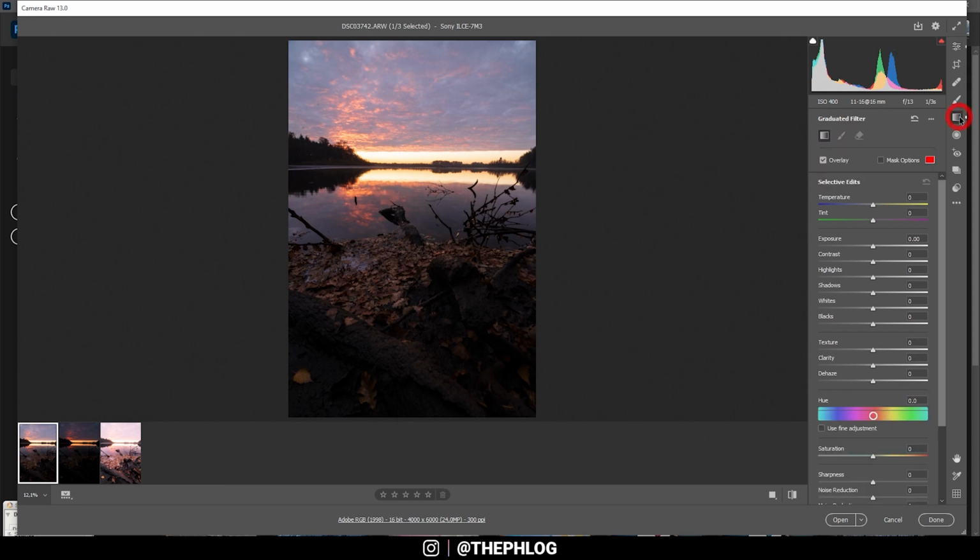Then let's do some local adjustments. You can see I have applied two graduated filters, one for the sky. And here I just want to make those clouds a little more interesting by bringing up the clarity. Also, I'm dropping the texture to make them a little softer. And I think it would look nice with a subtle magenta color cast in there, so I'm also adding some tint. But that's it for the sky.